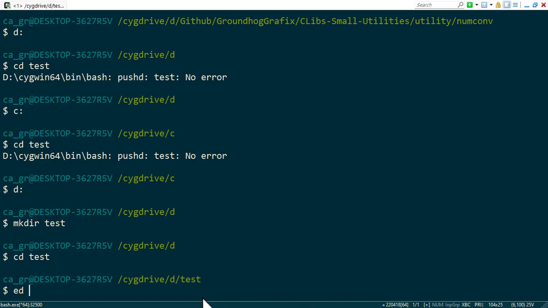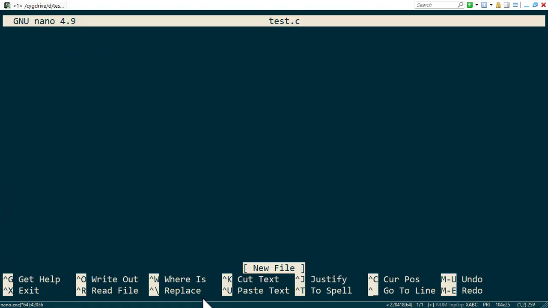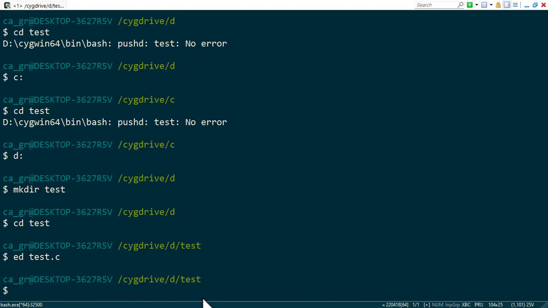And I'll put edit test.c, and I'll write up a little program. Include stdio.h and main. And we'll put in puts, "this works." And now I will hit Control S, Control X to exit, and now we can test it out.